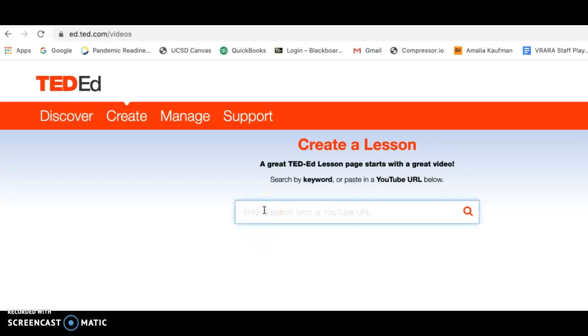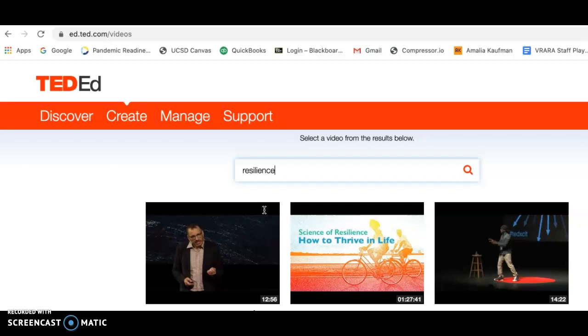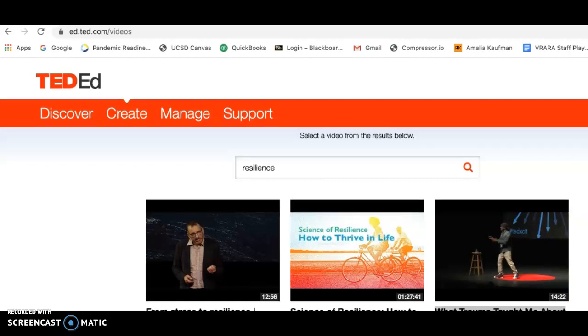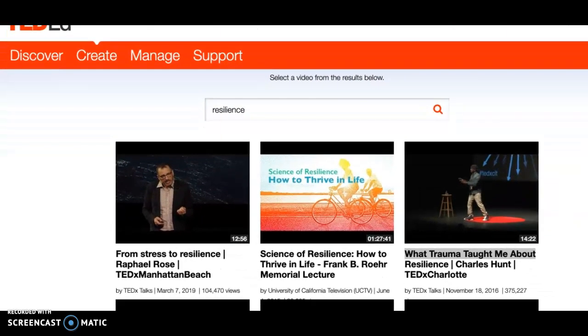In the search box, you're going to need to type the topic that you'd like to create a lesson on. I'm going to type in the word resilience and search. You'll see that several items come up for me to choose from. Make my window a little bigger so that you can see. I'm going to go ahead and choose the science of resilience.